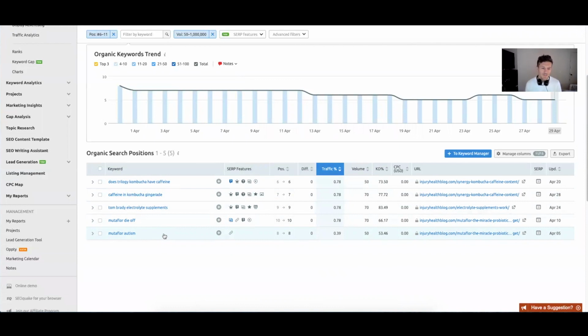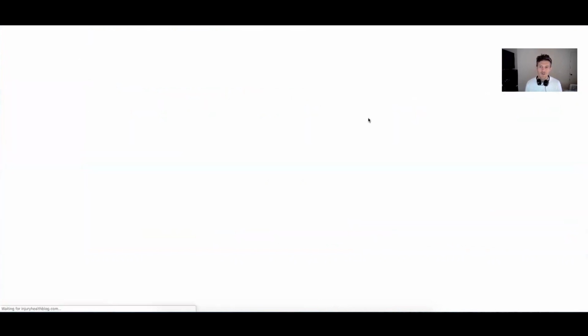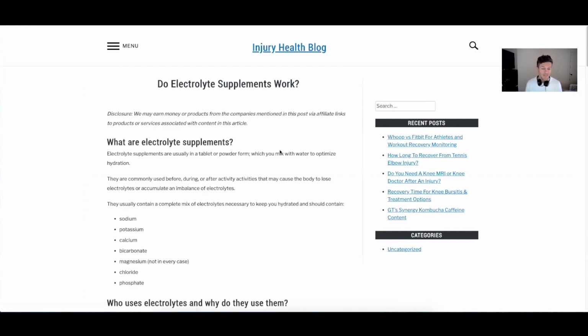And this is going to basically give me opportunities for, hey, I have some content that's out there. It's ranking for these terms, but it may not be ranking quite as highly as it should be to actually get some traffic. So a good one right here is Tom Brady electrolyte supplements. I can go and look and see that there's an article here that I wrote about electrolyte supplements.